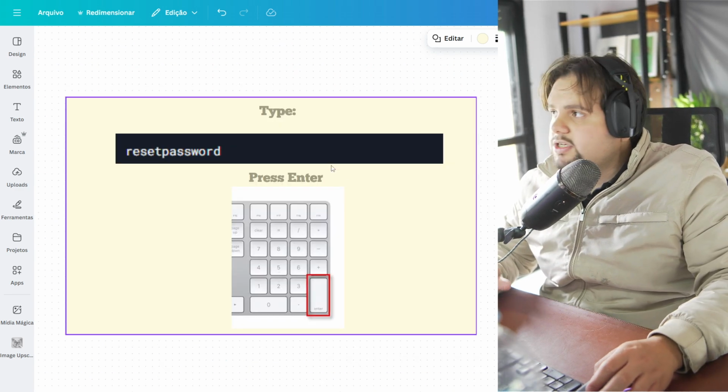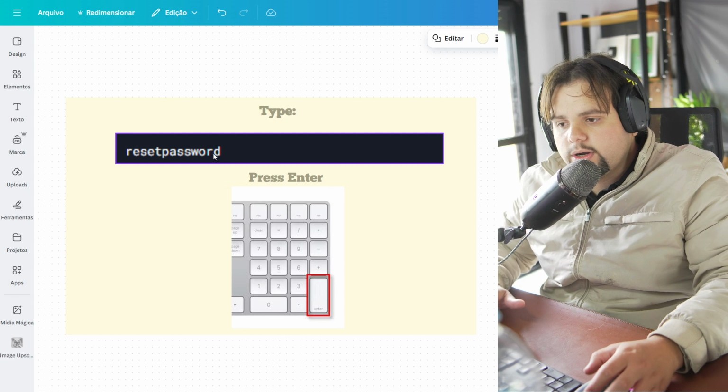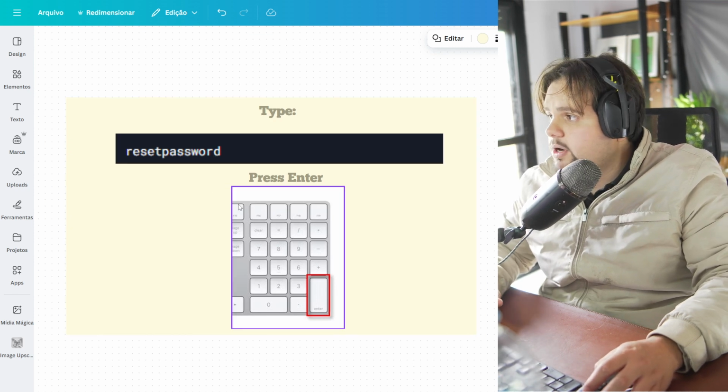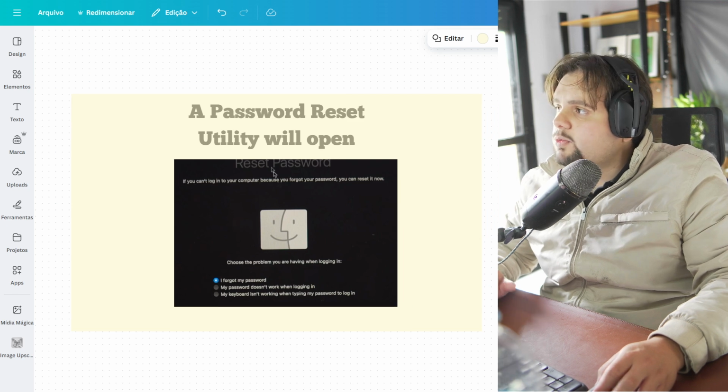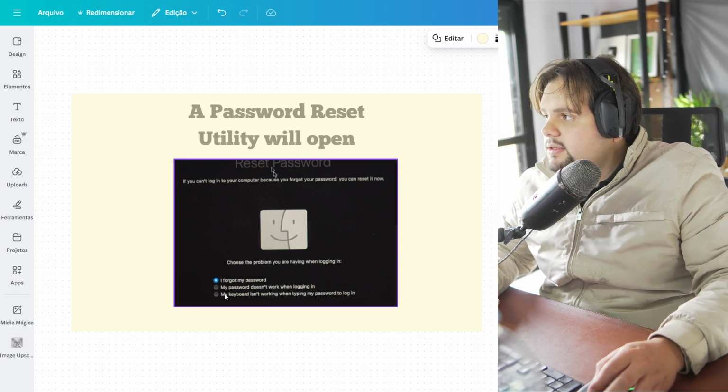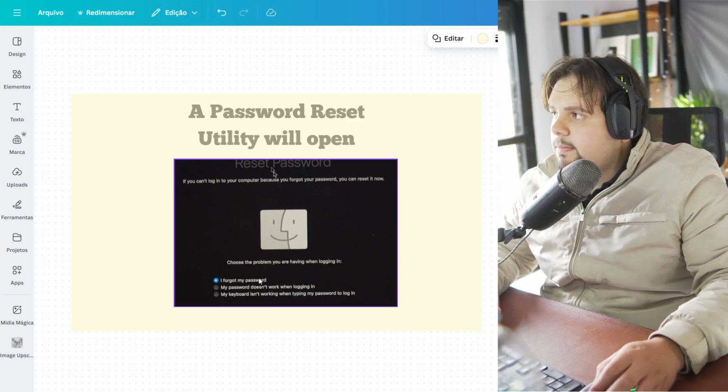So guys, here you just need to type reset password, okay? Pay attention, reset password. And after that, just press enter in your Mac. After that, this window will open, okay? And just check this box, I forgot my password.